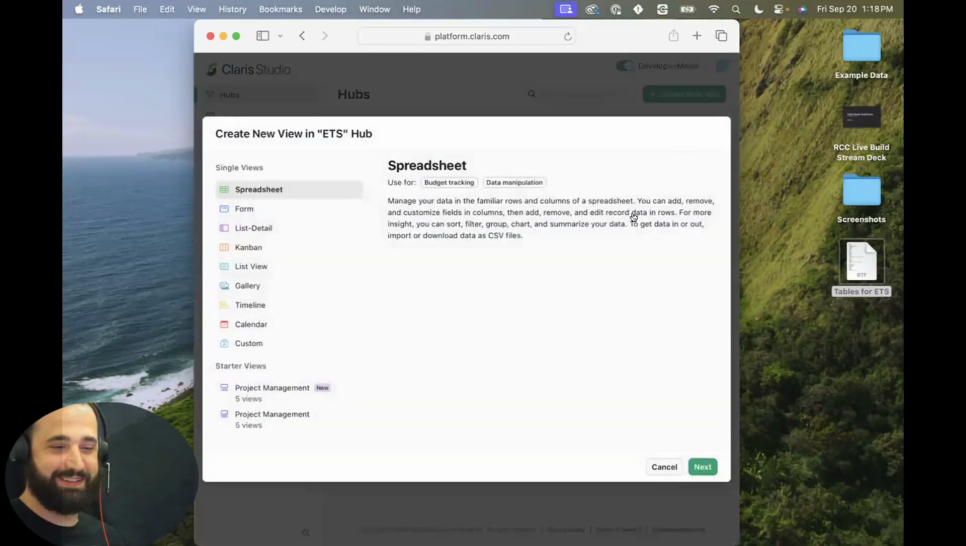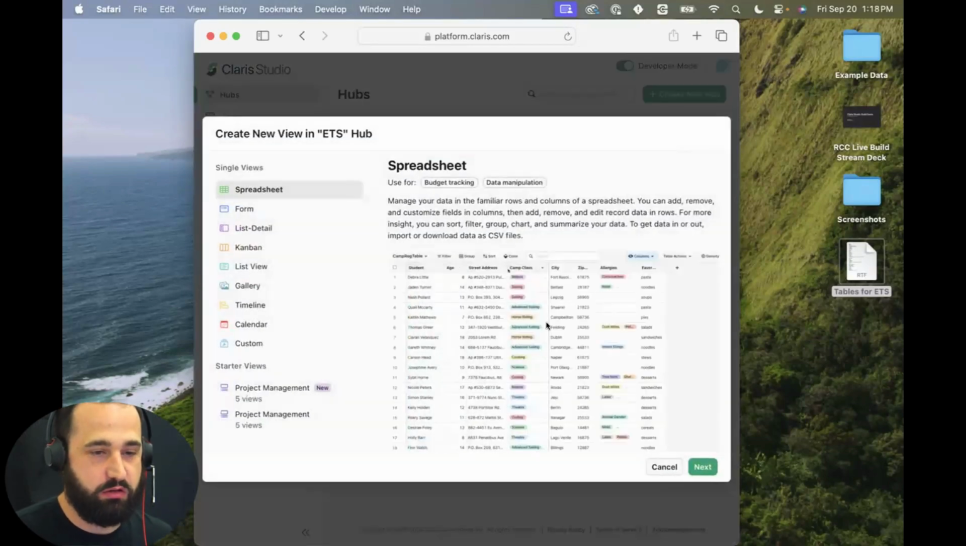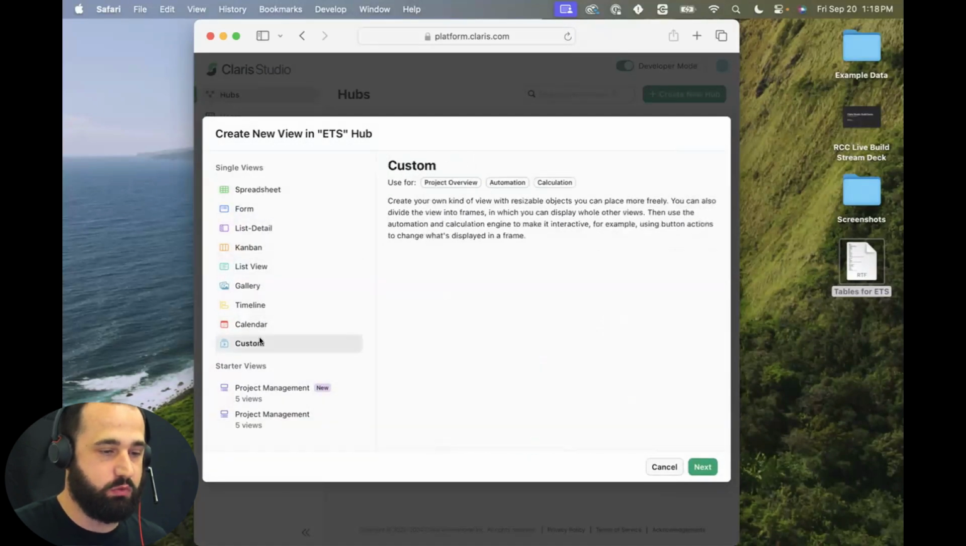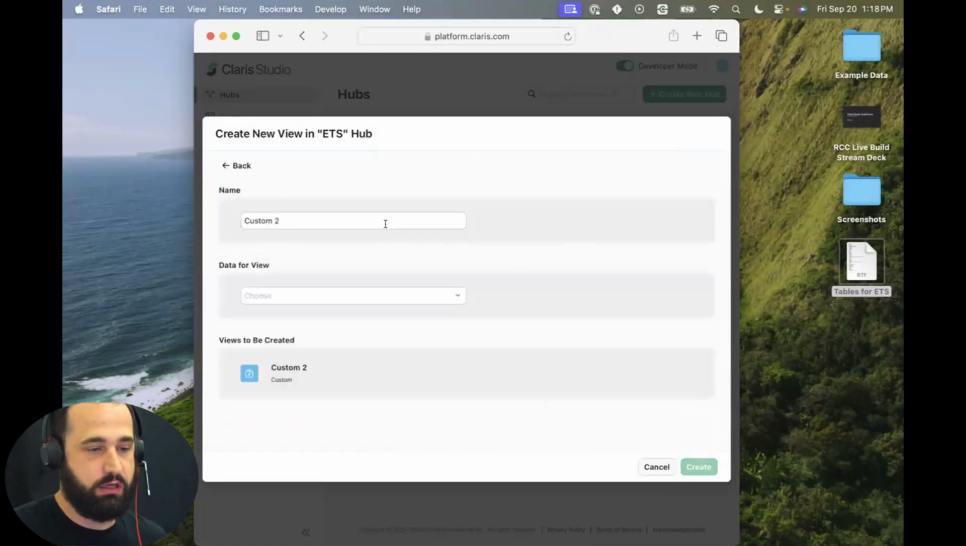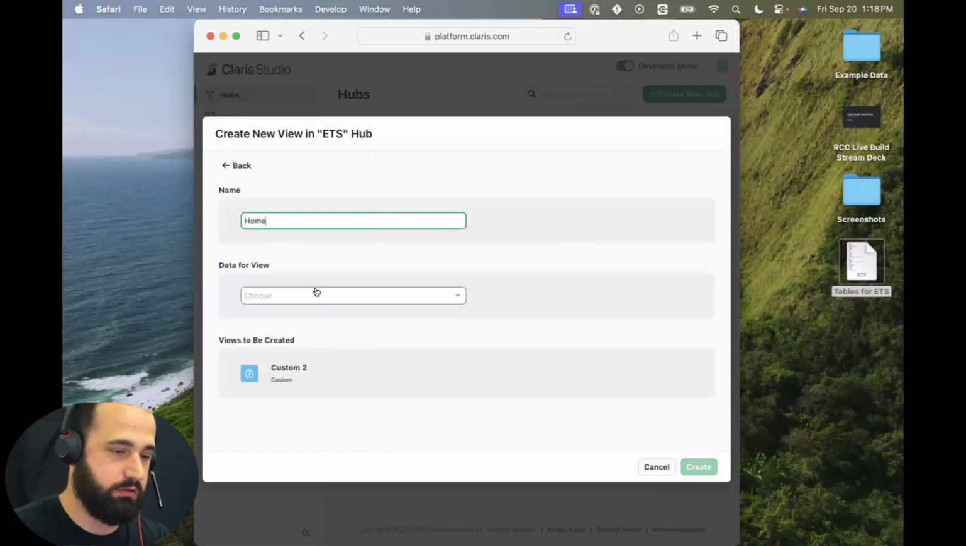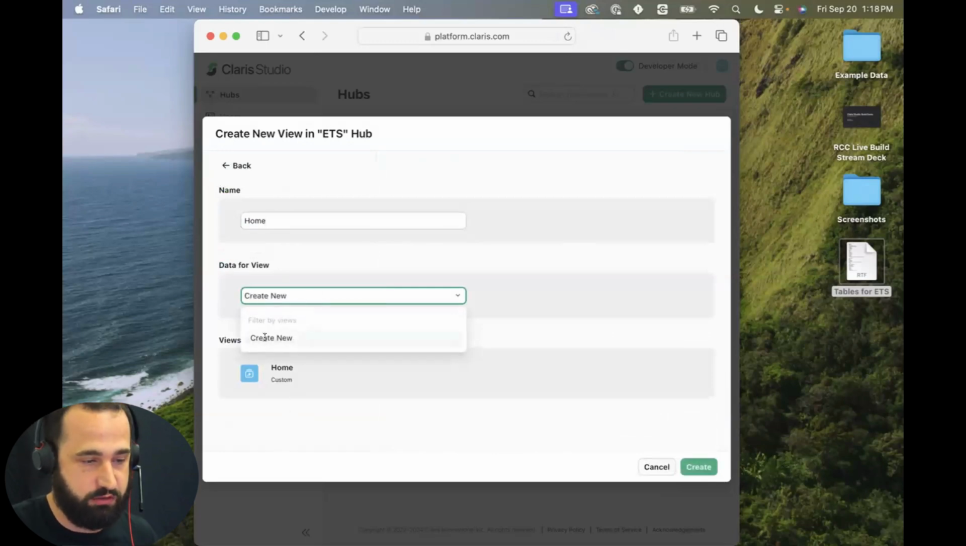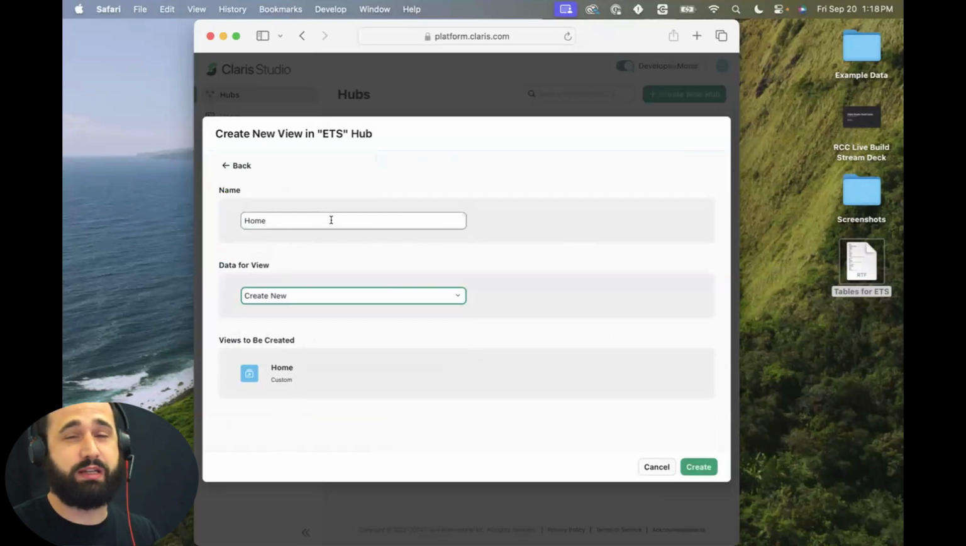We're still going. Awesome. So the first thing I'm doing here is we're going to go and create a new view. We'll select custom, and let's name this home. And typically, if I had other tables in Studio, I should say, they would show up here. But because this is our very first one, we'll just go ahead and create a new one. So what's going to happen here behind the scenes is not only is this view going to be created, but a table in Studio will be created as well.